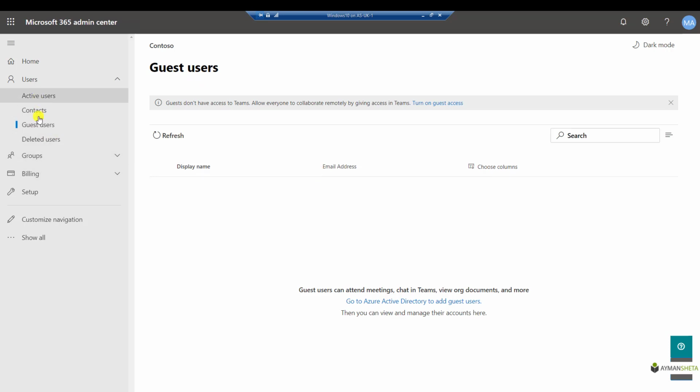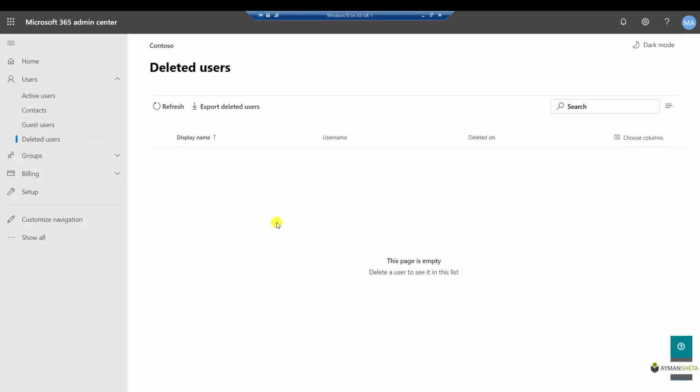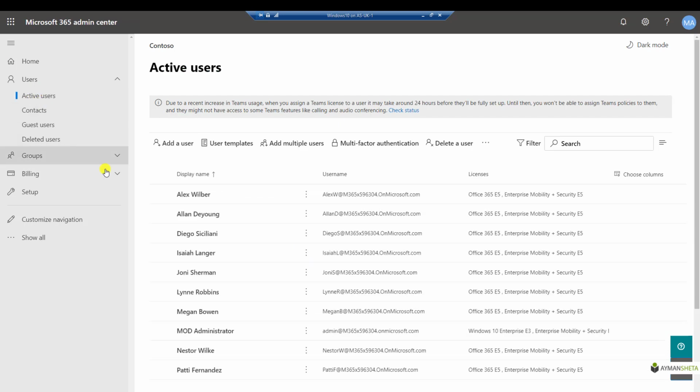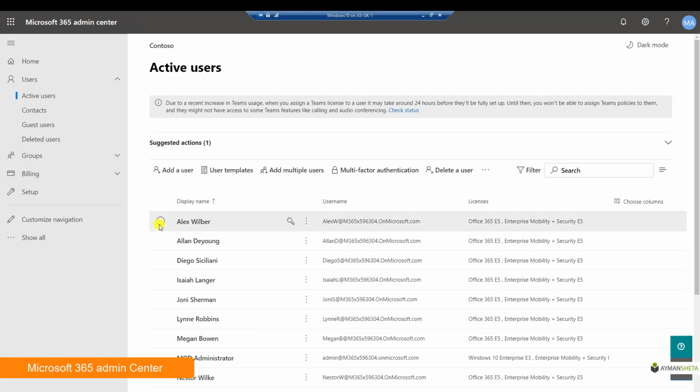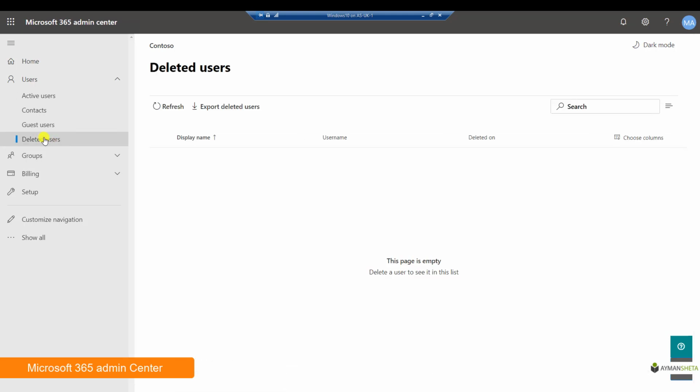Whatever user you delete will stay under deleted user. As you can see, I have nothing deleted here, which means if we go back to active user, we can delete any user. As soon as we delete the user, you will see the user under deleted user here. So you will have the option to export deleted users or to restore the user back in case you need the user, which is not really recommended, to delete the user.